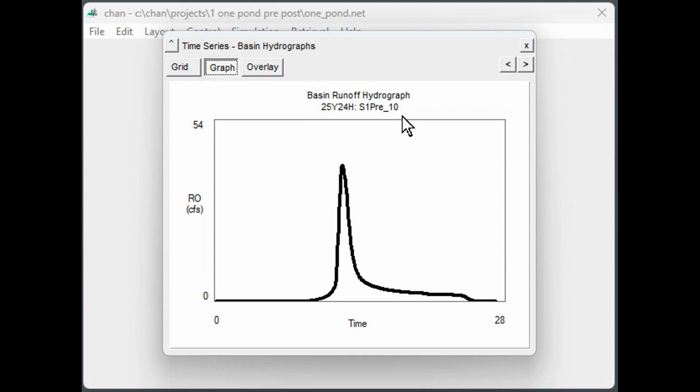The scenario and feature IDs associated with the graphed series are displayed in the subtitle. Click on the directional arrow buttons to scroll and view graphs for all features contained in the grid. Click on the Overlay button to compare hydrographs. The base feature of an overlay graph is drawn with a thick black line style.